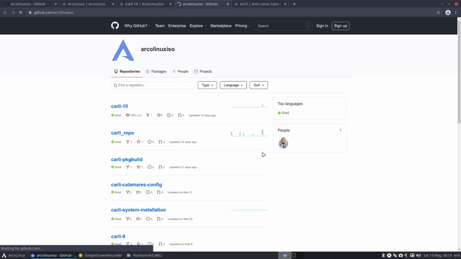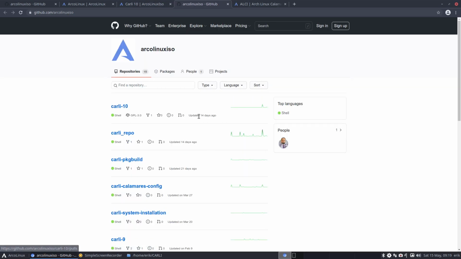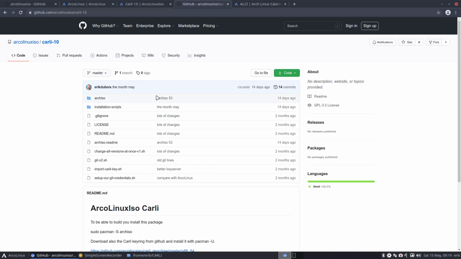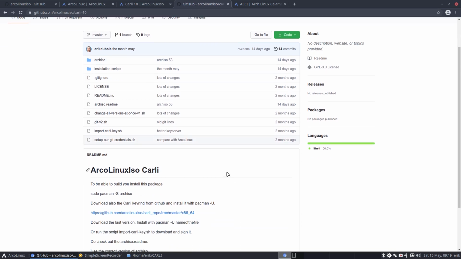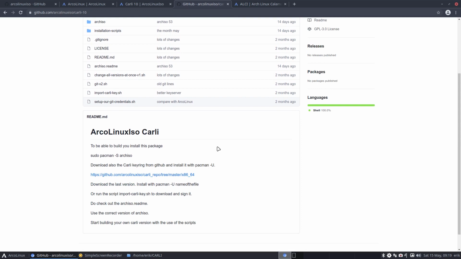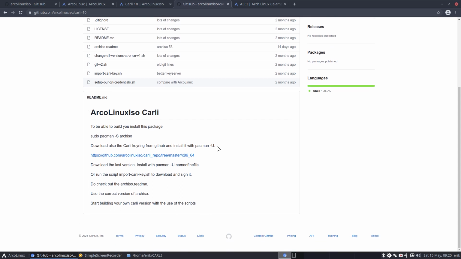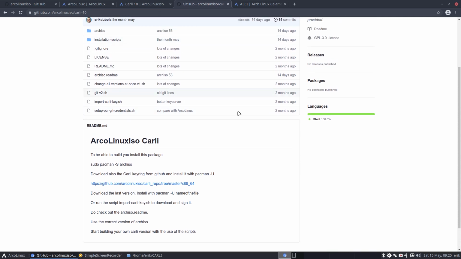So the Carli GitHubs. Carli 10 is here, updated 14 days ago, which means archiso was updated 14 days ago, right? So every 14 days it seems there's an update. Normally it's actually every month, because the ArchISO from archlinux.org releases every first of the month. So hence the release of ArchISO as well. Okay, so make sure you got this.